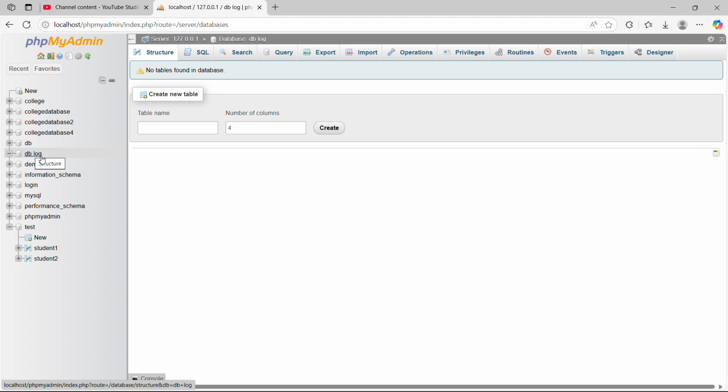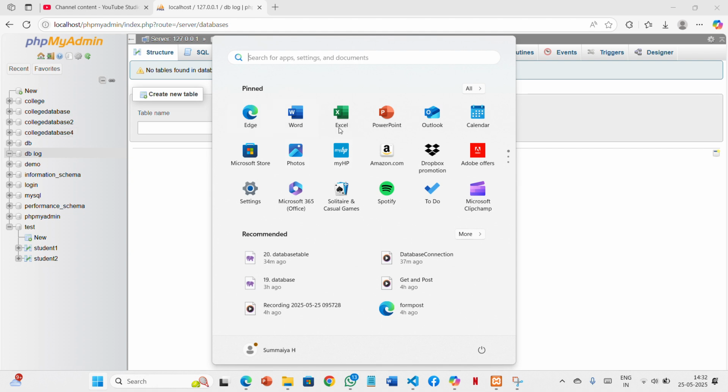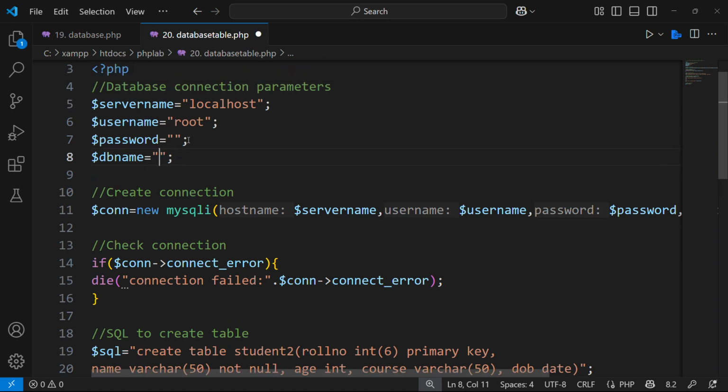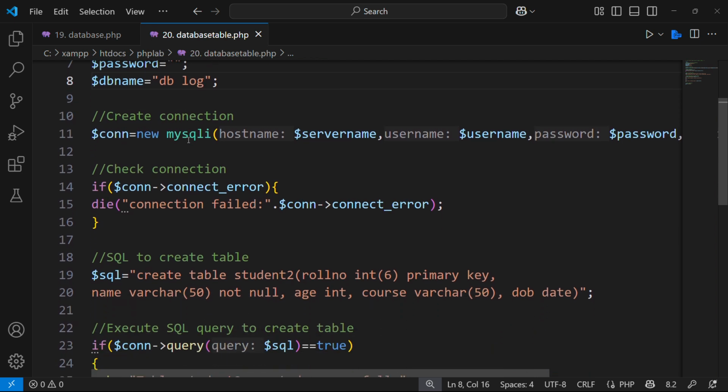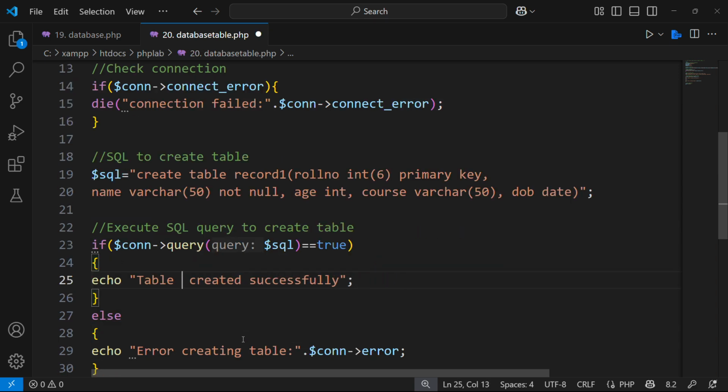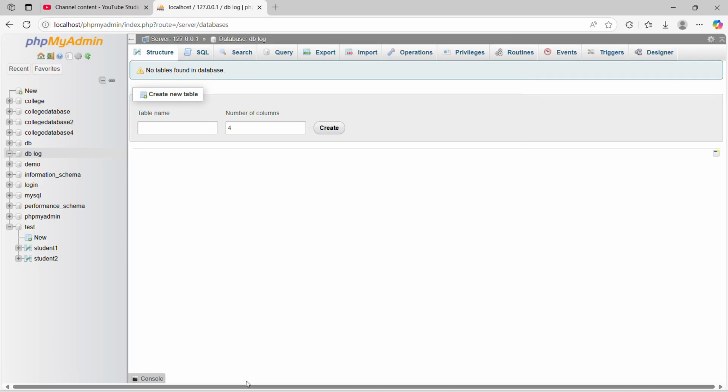Now if you want to create a table here again, I'll go to the existing program and change the database name to db log. I'll save it, and also create another table, just give a fresh table name. Give record1, and I'll save it, and also change the message to record1. Once you have saved it, I'll execute it once again.